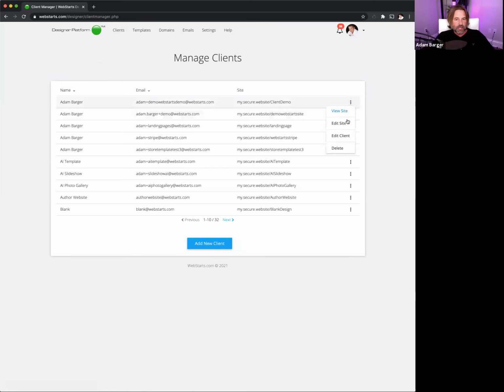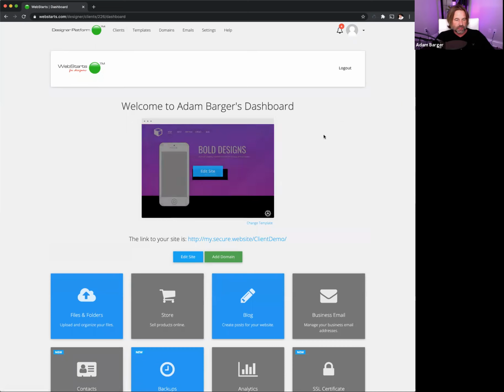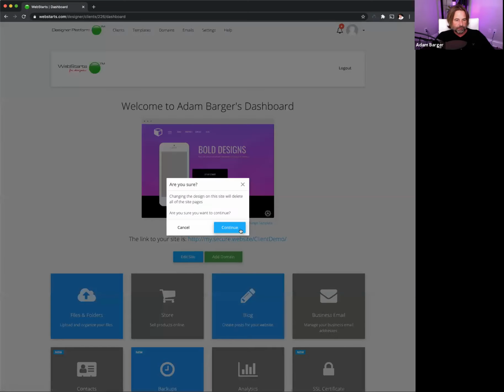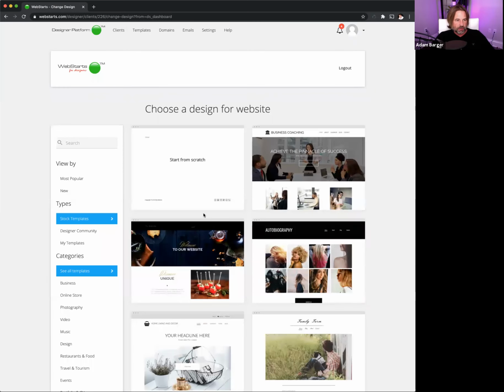Going back out to the clients section, I'm going to edit a site for a client. This is the design that I'm going to be working with. And if I click choose template, a little message is displayed saying, hey, if you start over with a new template, you're going to lose your work. So do keep that in mind.